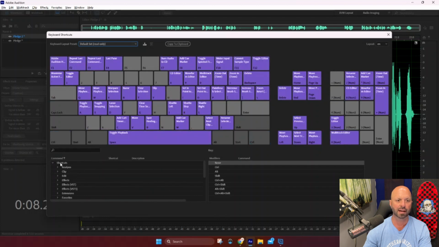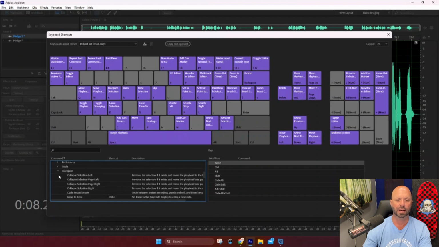right here, I want you to scroll down to transport. Transport is basically what they call the commands for play, pause, stop, fast forward, stuff like that. Okay, hit that little caret, the little arrow next to transport. You'll get a drop down. Now here's all the different things that you can adjust.